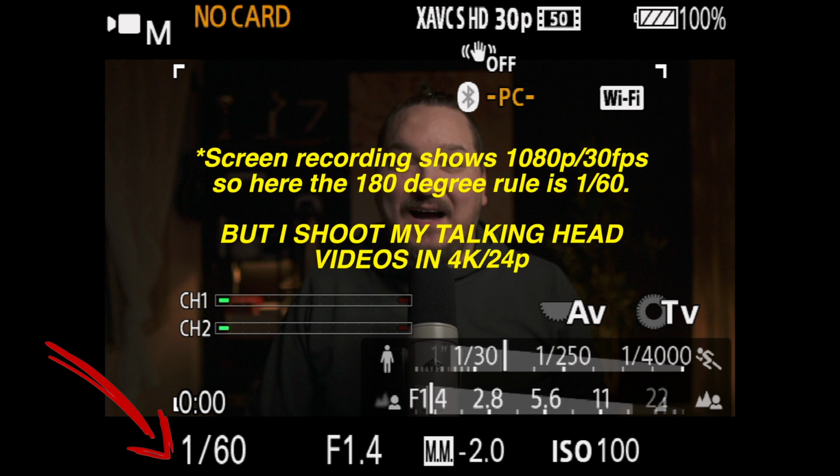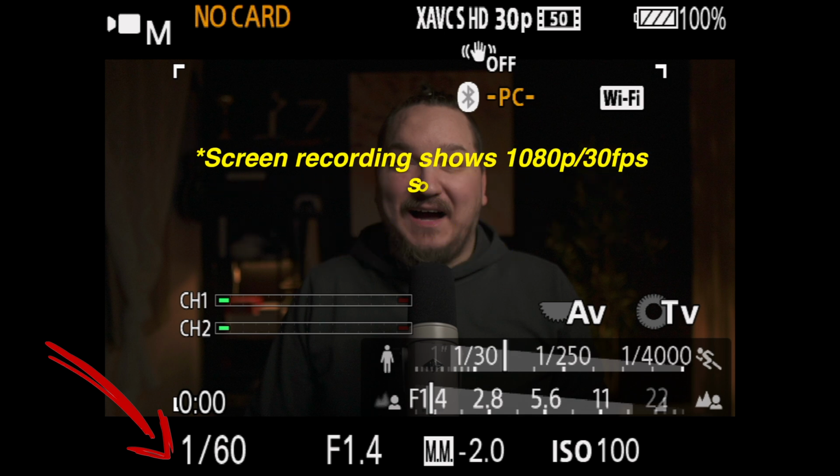But for the screen capture to work, I had to change the settings to 1080p and 30 FPS as you can see. Third, we have ISO. This tells us how sensitive the camera is to light.